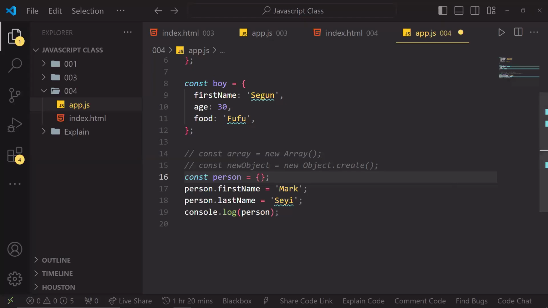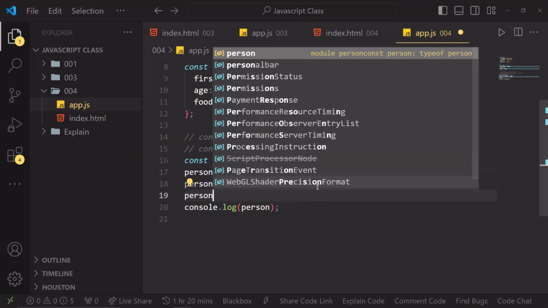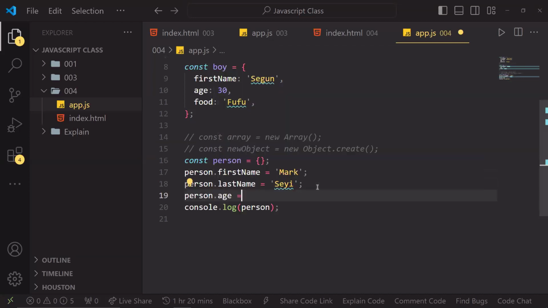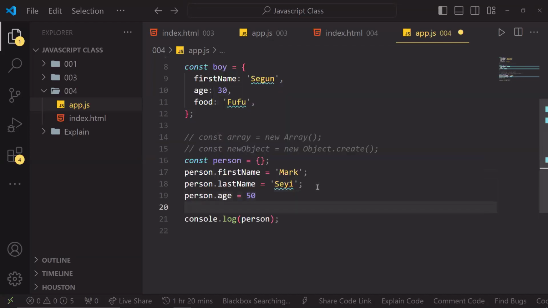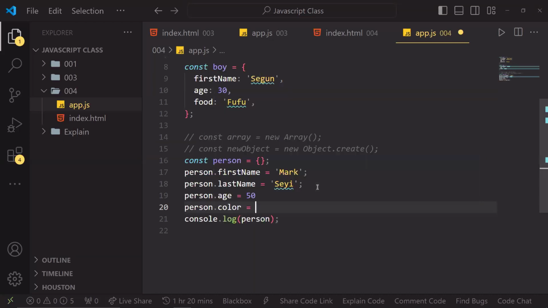So next thing we'll be discussing is how to access the items in an object. So we've discussed how to create an object, how to start an object. What we'll discuss now is how to access an object. So let's say we have person. Now let's add more items to this. So let's say person dot age is equals to 50, and person dot color is equals to, let's say, red.